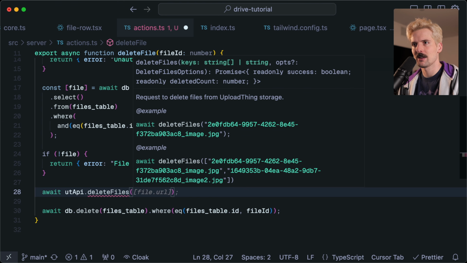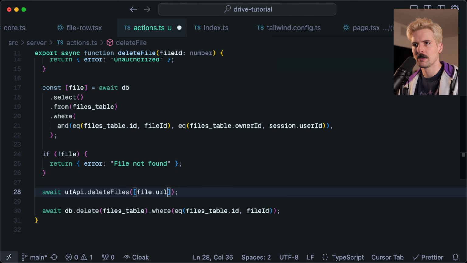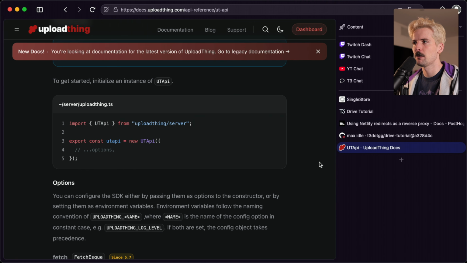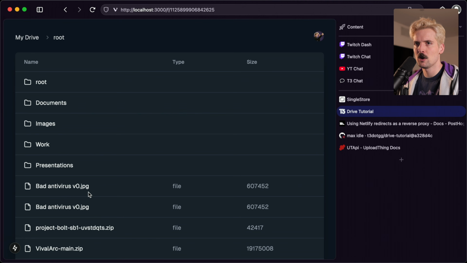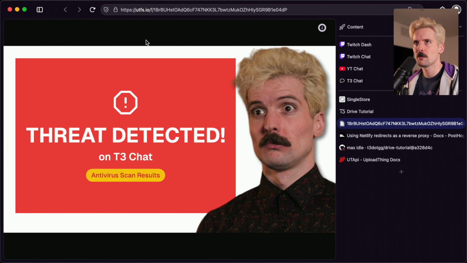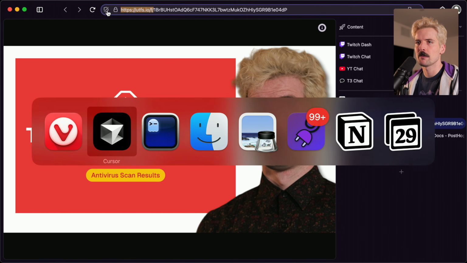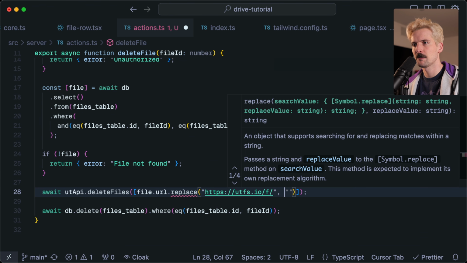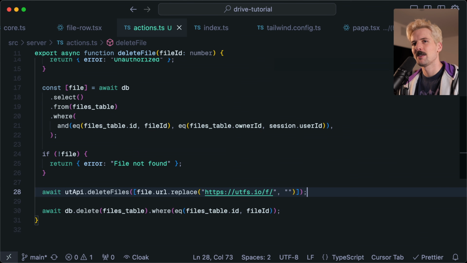Sadly, we don't have a file key. We have a file URL. So we can fix this by parsing the file URL. If we go to our app and open one of these URLs, we can see what its format is and rip everything in front. Probably the easiest path for this. fileUrl.replace, /f with empty string. This is not the right way to do this.